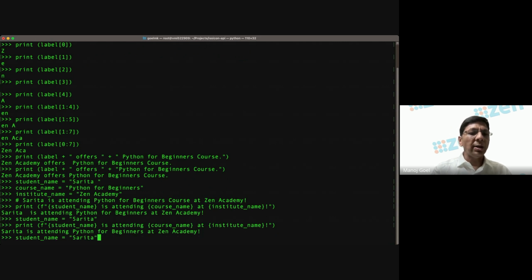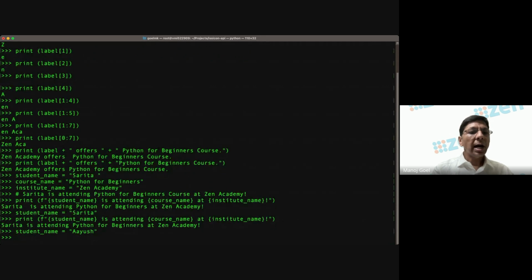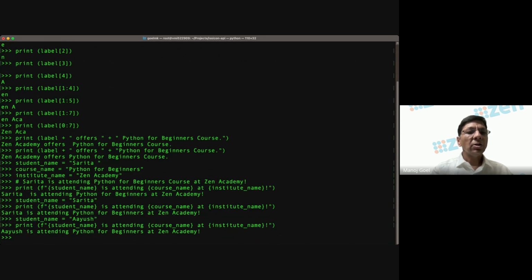So same thing. I change the student name. Let's say Ayush, and I run this again. So Ayush is attending Python for Beginners program. So this way you are able to easily print out any complex communication to your users with the F strings.